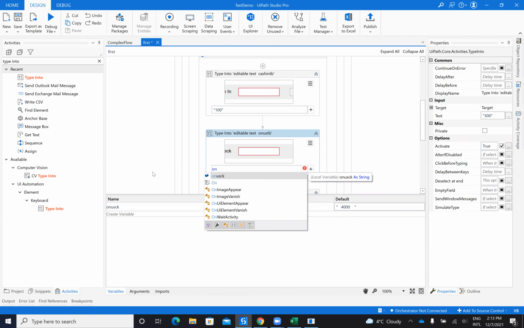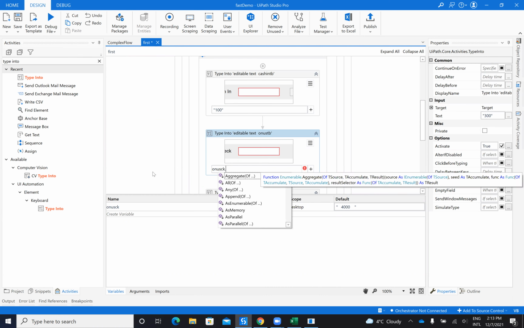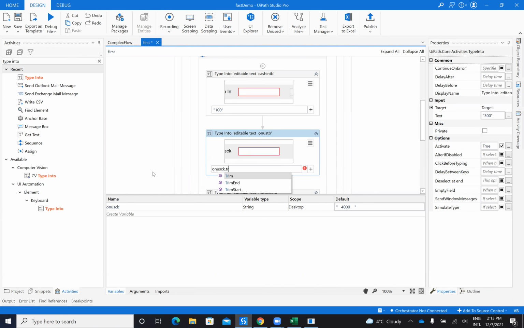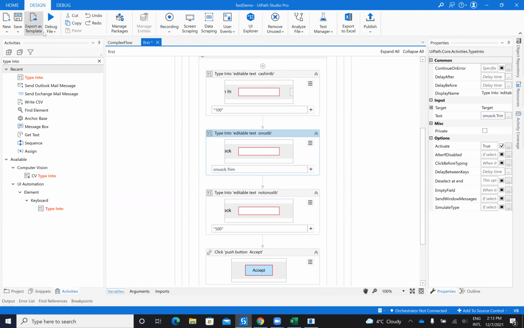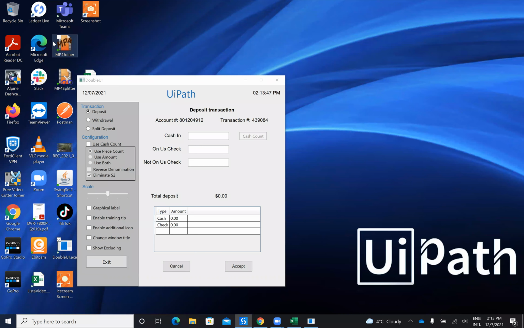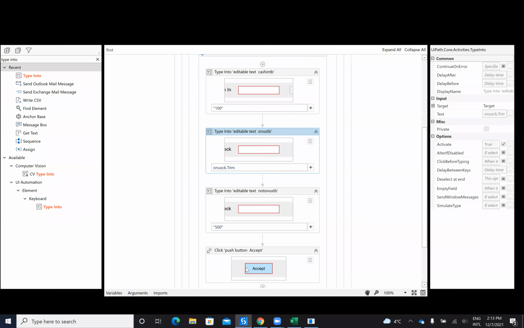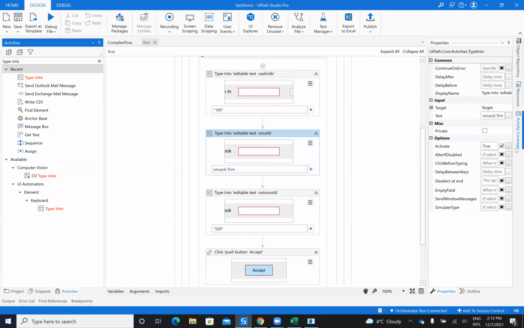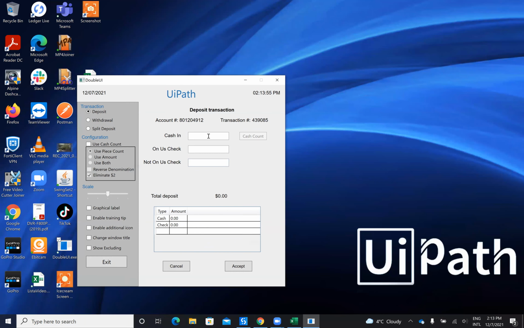So I can say here on us check, and if I add a dot after the on us check, I'm able to use all the functions from Visual Basic.net. In my case, I will use the trim function that will remove the spaces from the beginning and the end of the string. Let's run it, and let's see what we have. So the robot is able to complete all the data. You see that it's able to put 400 there, and it was running very fast.